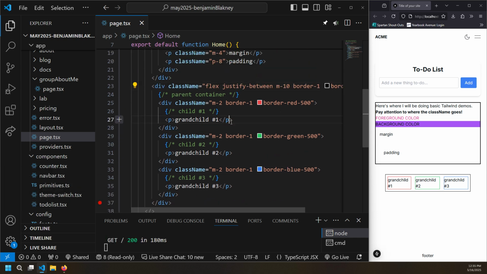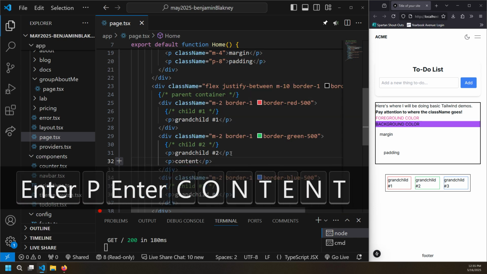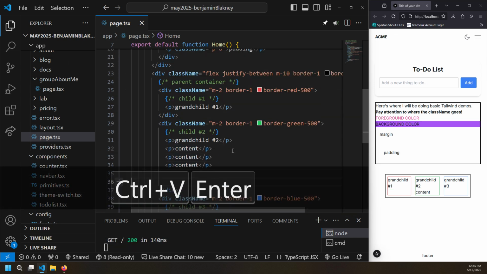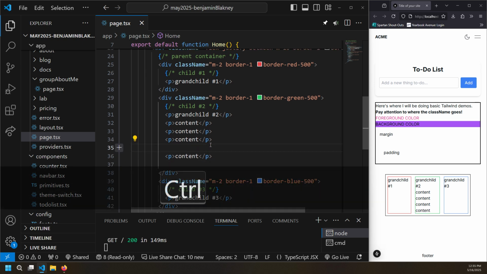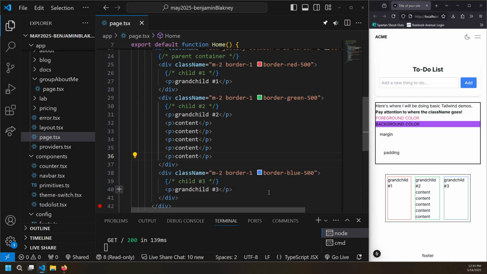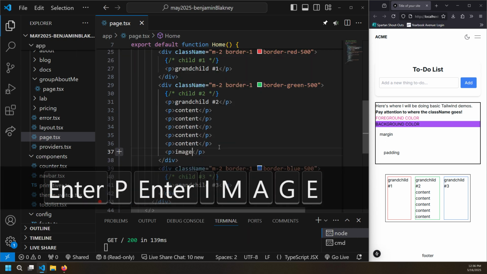Okay. We're going to add some more stuff to grandchild number 2. Maybe we're going to have some content, right? I can just click on line 32, Control-C, Control-V, Control-V, Control-V. Okay, let's just get a couple. It accidentally took the extra line there. Okay, now grandchild number 2 is growing in content. Maybe we have some images.